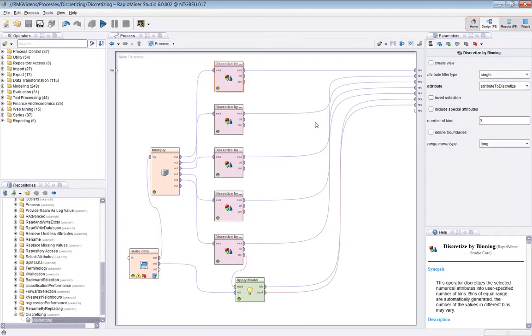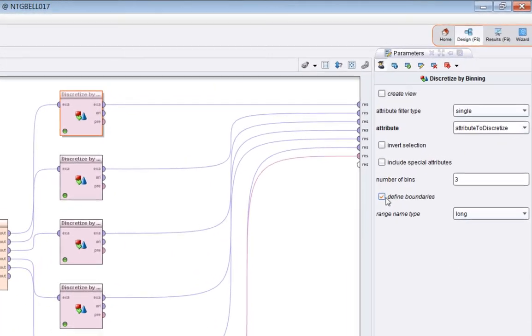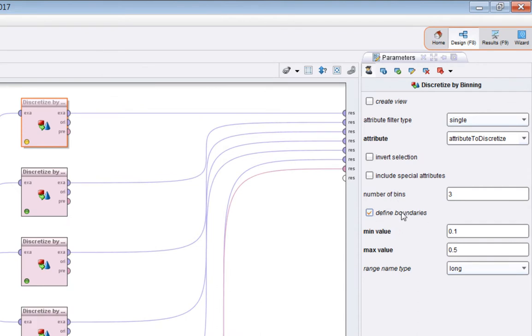Okay, let's just cover off the define boundaries parameter here. If I set that, what this will do is restrict the range which it will use to create the bins. It'll essentially mean anything below 0.1 is a bin in its own right, anything above 0.5 is a bin, and then between 0.1 and 0.5 3 bins will be created. Might as well run that quickly to show that happening.